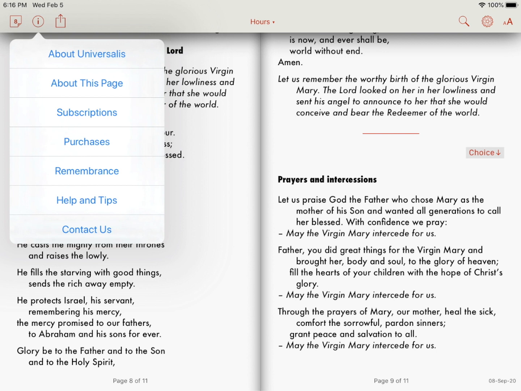Now you have a menu, and there are two commands in that menu that will help you as you are learning your way round Universalis. Help and Tips gives you full instructions for using every aspect of the app with illustrations. And Contact Us is the best way of getting in touch with us if you have questions or problems.